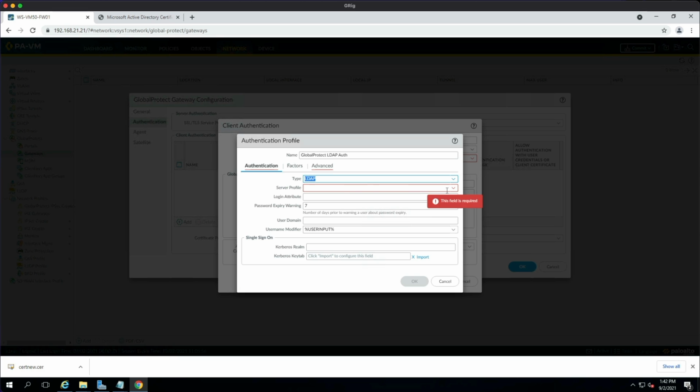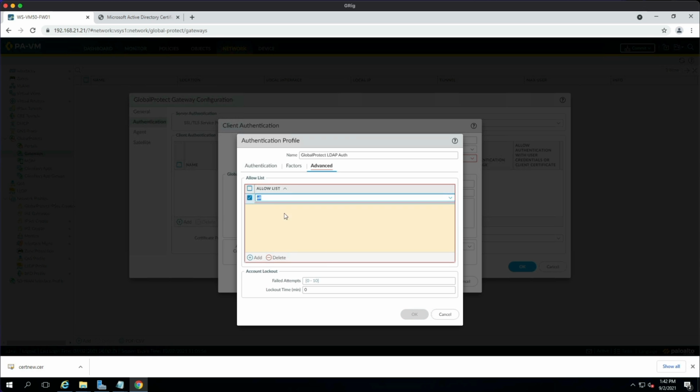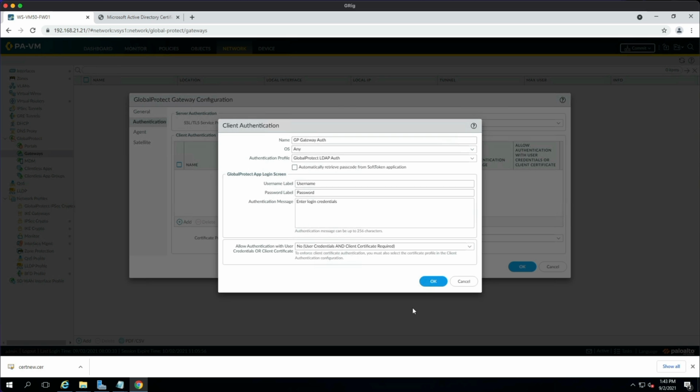And then we're going to change type to LDAP, and then we're going to choose an existing LDAP profile, and then in advance the allow list we're going to click add. I'm just going to allow everyone, so all, and then click OK, and then click OK on that.